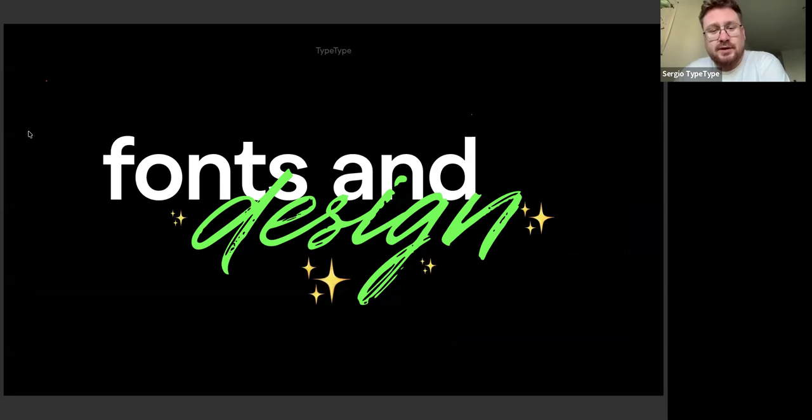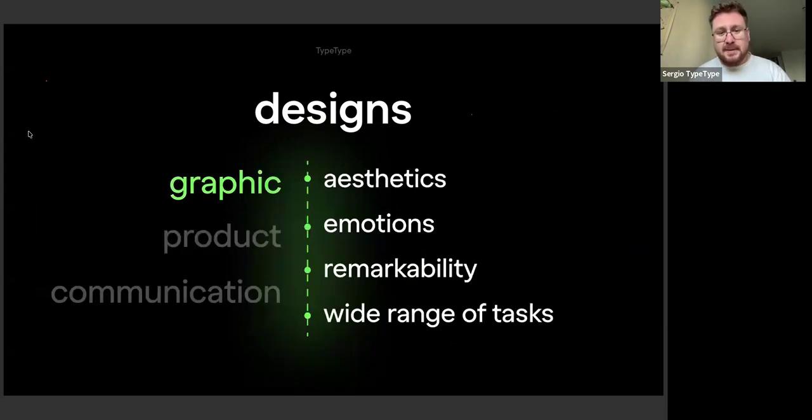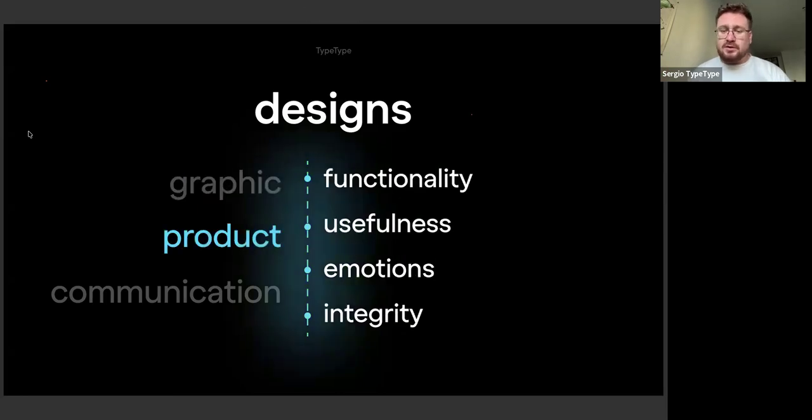So let's start with font and design. As you know, there are very many different designs in the world, and we will just mention for comparison the graphic, product, and communication designs in terms of typography. When we talk about graphic design, we think about aesthetics, about emotions, to be remarkable, to grab the attention of the audience. So it covers a wide range of tasks, and it's quite versatile. There are different rules applied to different categories of brands, different markets, and when we speak about typography here, it should stand out. But when we talk about product, we need to talk about functionality.